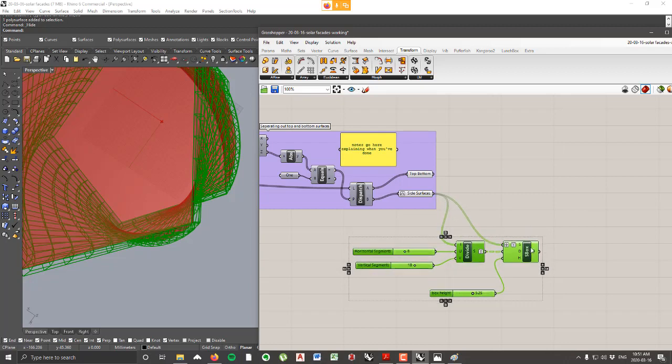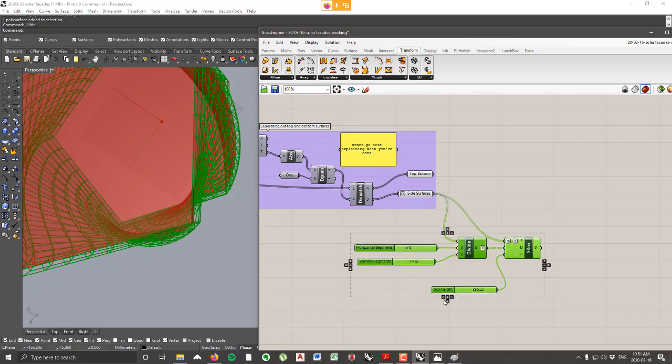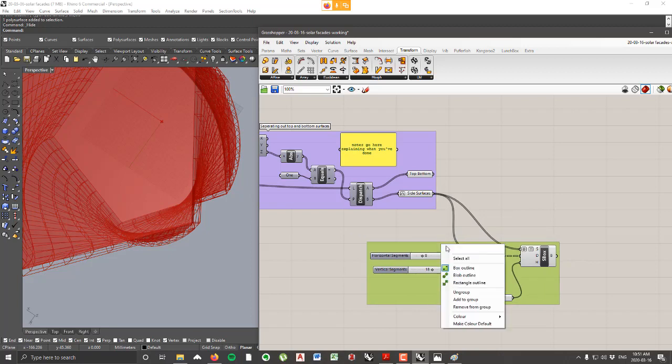So now that we've done this, we can group these components here. And this group, I'll right click on it and call it surface boxes.